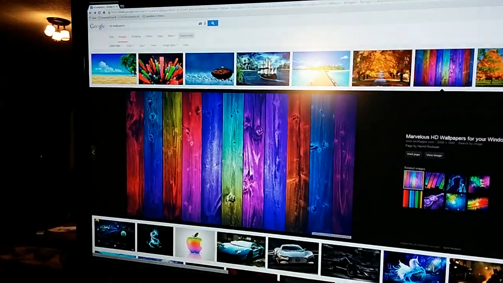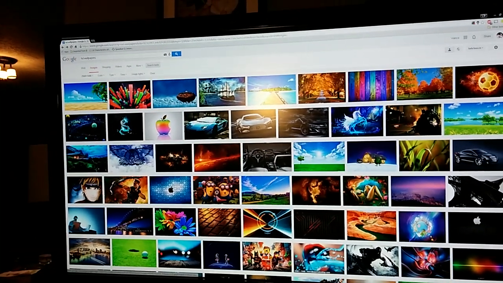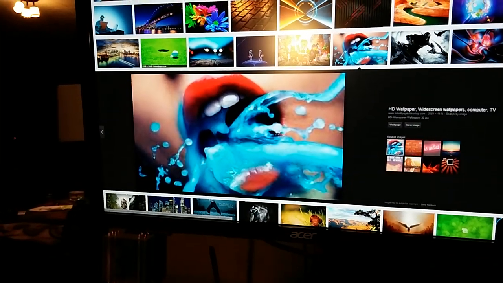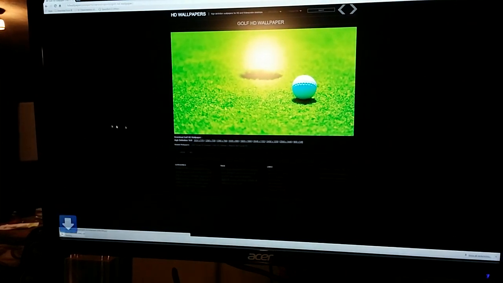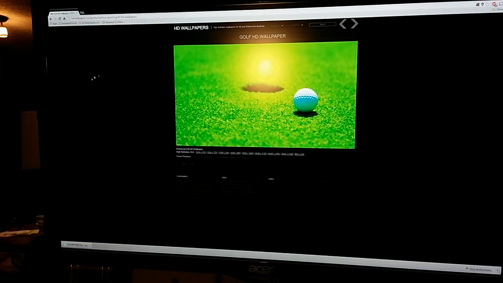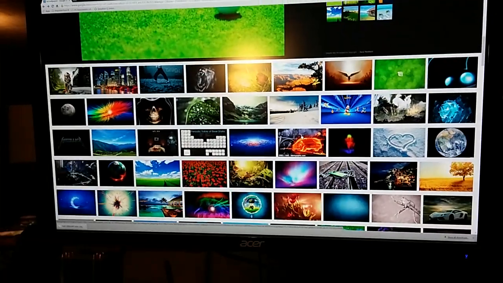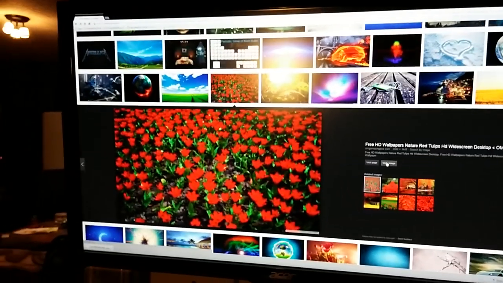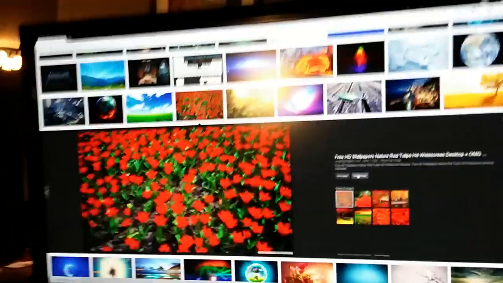Few more here. Let's find one with some pretty good colors. Well, that looks pretty good. Nope. Green. I don't want to download it. Maybe this one pull up. Just some roses. Okay. Oh, there we go.